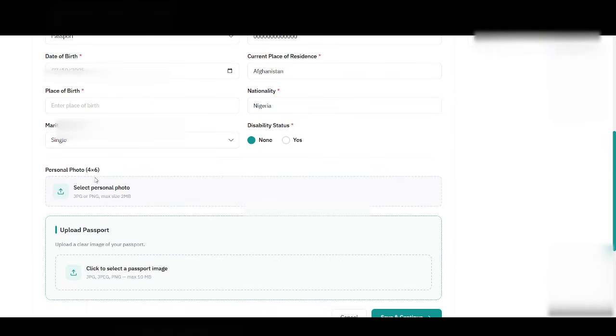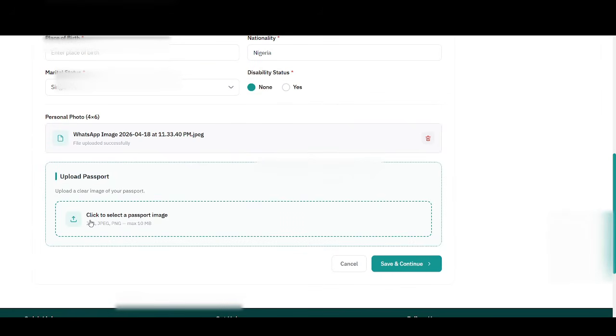In this place, you are not to upload a PDF; you have to upload a picture of yourself. So you just click on it and then add a picture. Make sure it is not a PDF. This is where you'll upload your international passport. Mind you, this also is not a PDF; it is an image. So you click here, select your international passport and add it. After adding it, you click on save and continue.